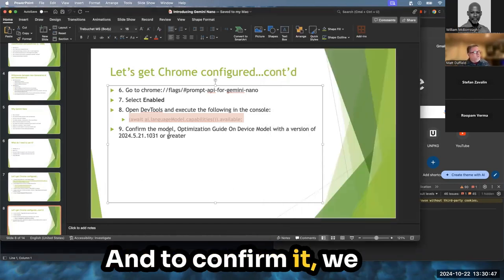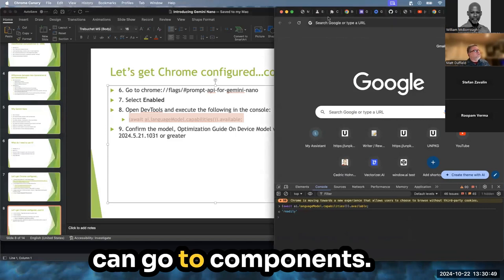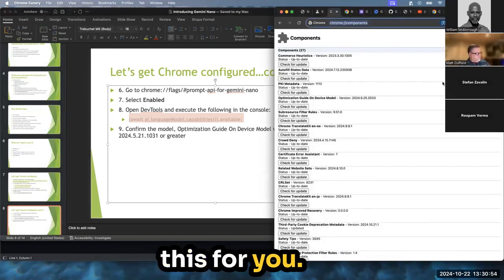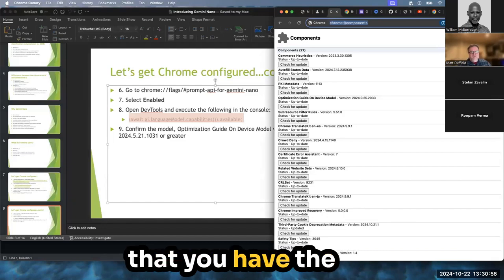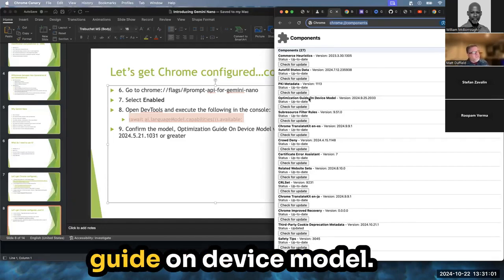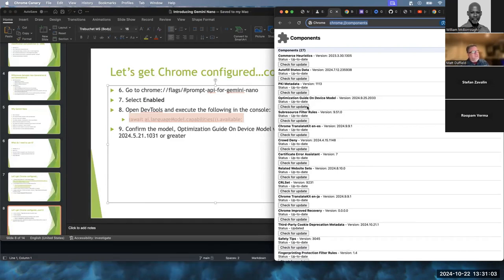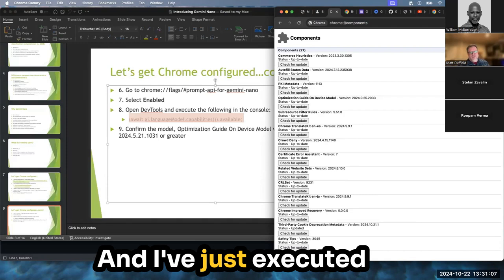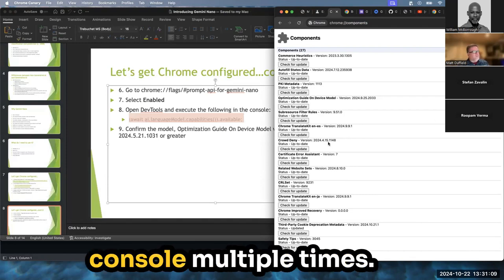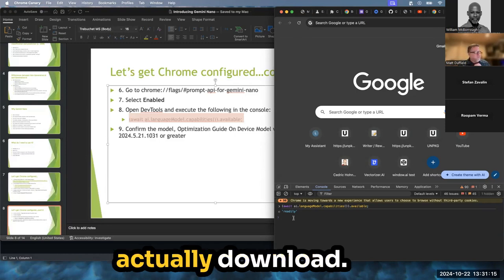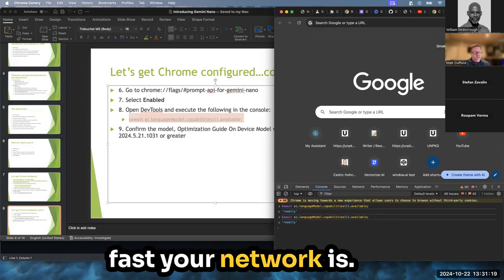And to confirm it, we can go to components. Let me just copy this for you. And you can confirm that you have the model installed. It will be optimization guide on device model. This may or may not show up. And I've just executed the await in the console multiple times. It'll probably take 5 or 10 minutes for it to actually download, depending on how fast your network is.